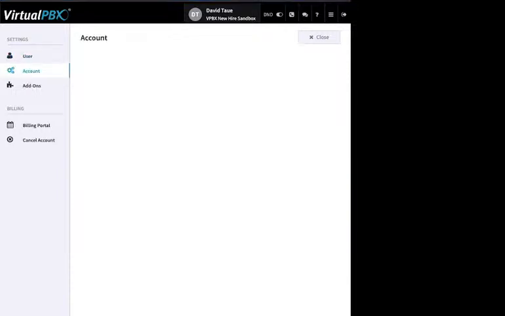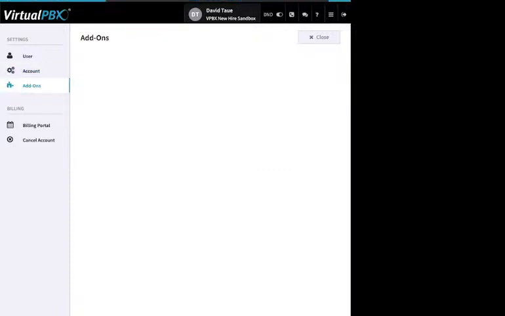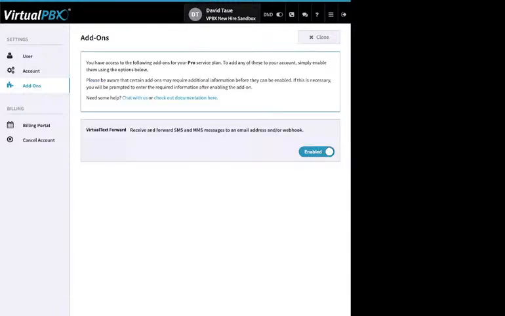As a system admin on the left, you can click on account. You can change your account settings here, including the time zone and language. You also have access to the add-ons. These are going to add additional features to your Dash account. This includes virtual text forward, multiple auto attendants, dynamic caller ID, and advanced reporting. There'll be an additional monthly fee associated with these.